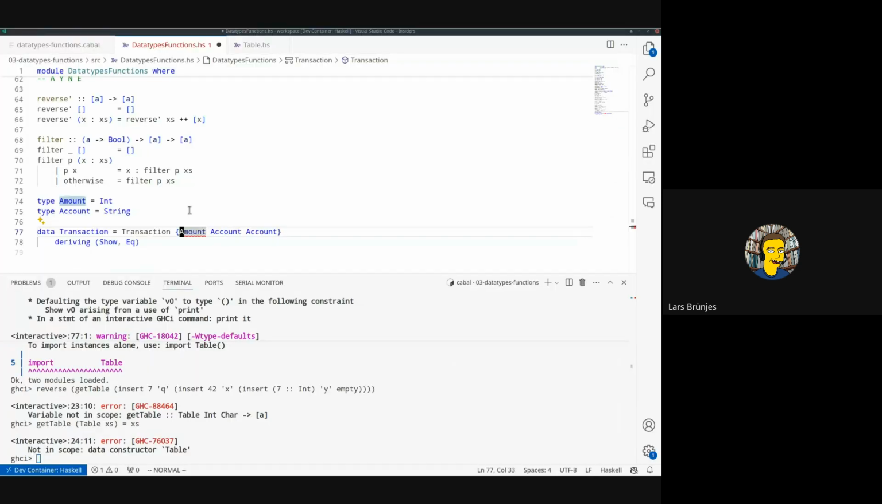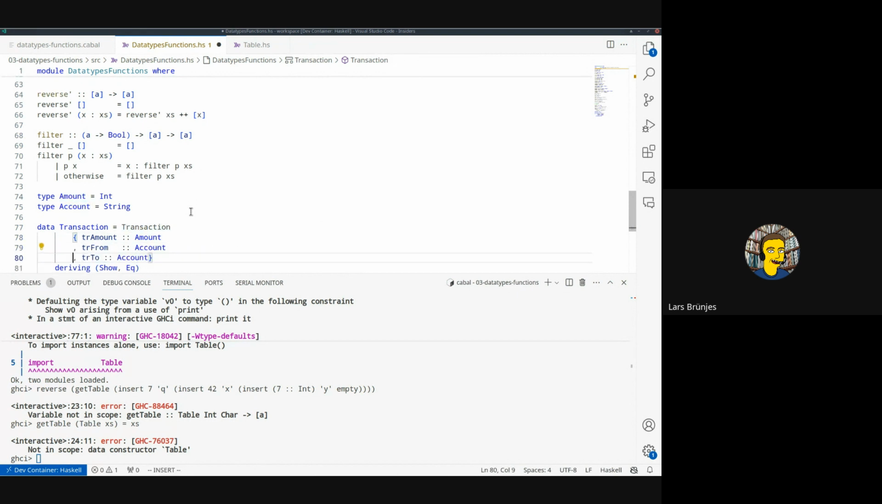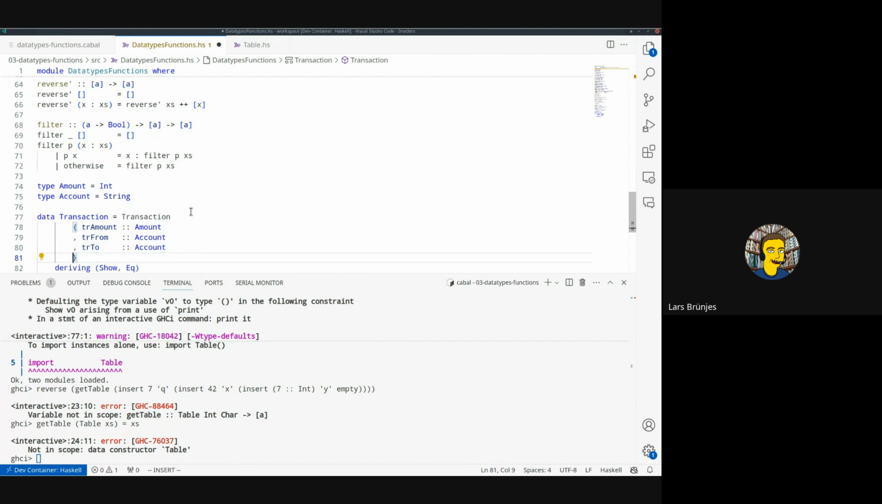So the syntax is like this. Sorry. And then they are separated by commas. I mean, you can write it like this, but I normally format it like this. But that's also a matter of personal taste, I suppose. Okay, I would format it like this.